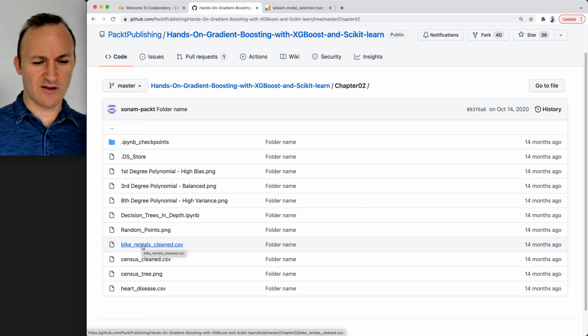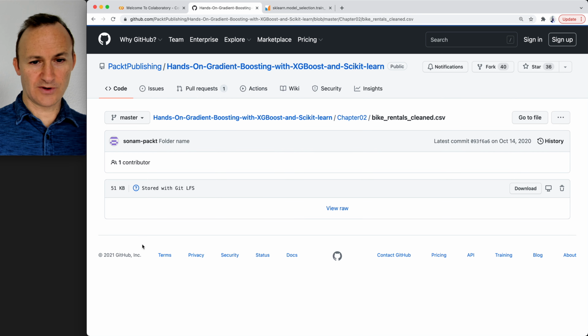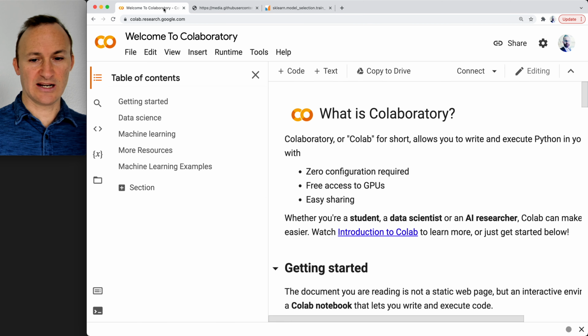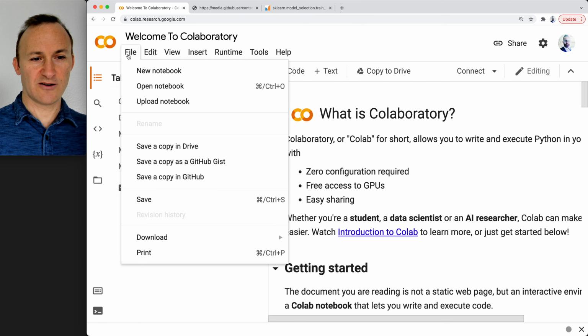So recall that to access a particular CSV file, what you do, you click on it on GitHub if it's there, then view raw, and then this hyperlink will work. So we'll copy in the hyperlink and then put it in a new Colab window, which you get from colab.research.google.com, file, new notebook.